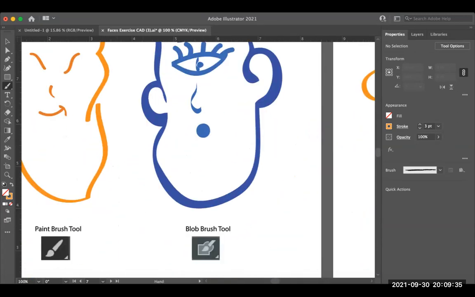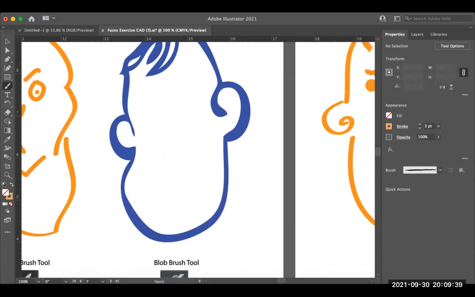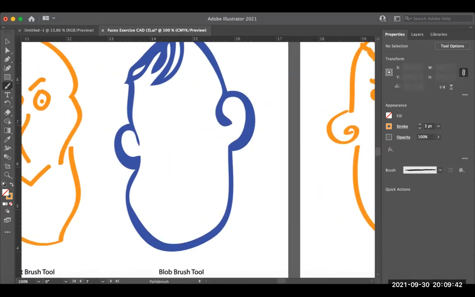Now, blob brush tool, similar tool, okay? What's cool about this is that if we look over at the same tool, which is the paintbrush tool over here, and we click and hold the click, right? We get our hidden tools or our sub tools, and underneath the paintbrush tool is now the blob brush tool, okay? Which is also represented by Shift and the letter B. So Shift B will activate the blob brush tool.